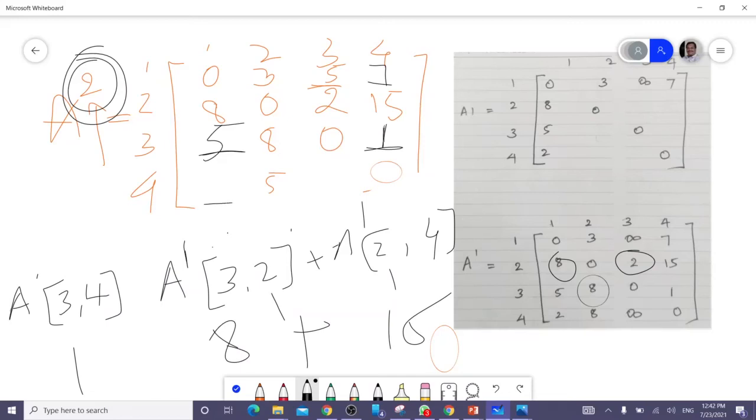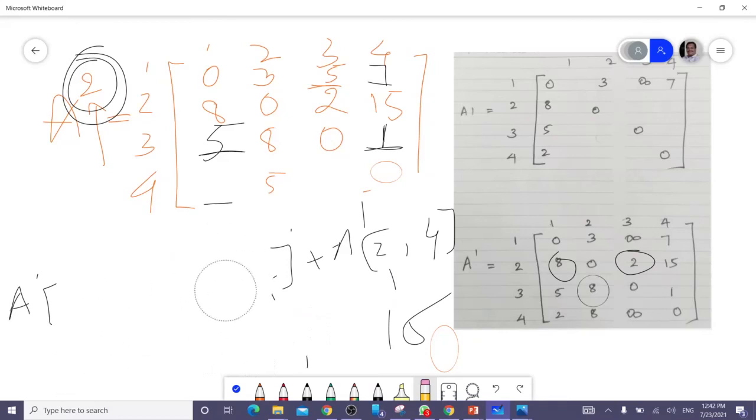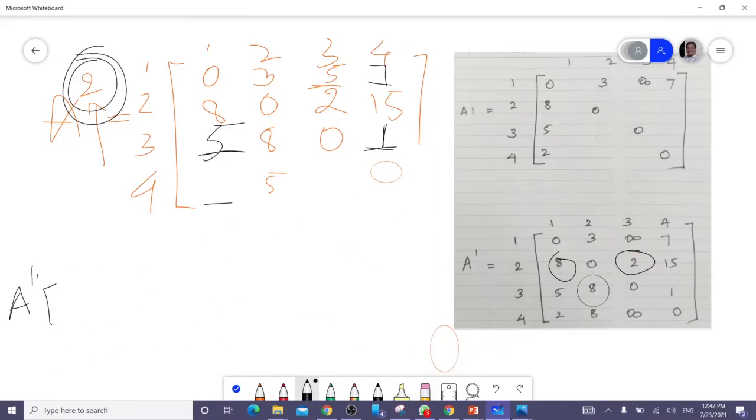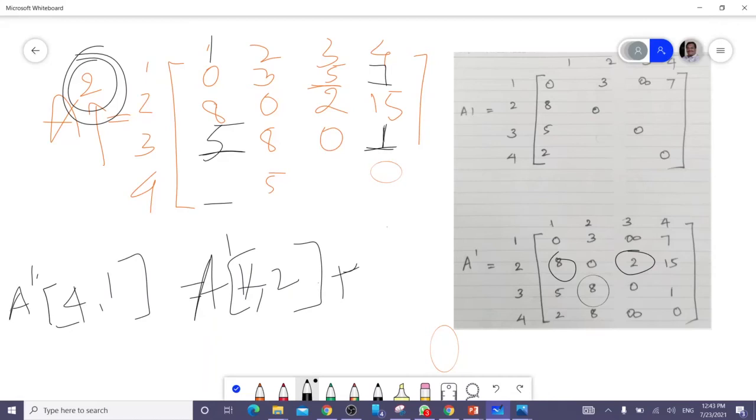Next, you have to find a of 4, 0. So again, this has to be found with the help of the previous matrix. So a1 of 4, 1. How do you find 4 and 1? It is a1 of 4, 2 plus 2, 1.